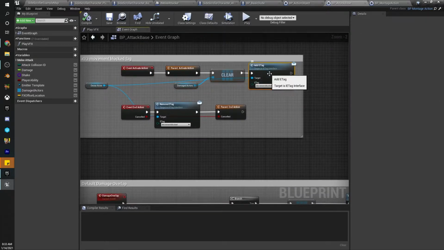Okay. So this add and remove tag, don't worry about it too much. This is just adding an extra copy of movement blocked, just because in the event of all things going to hell, sometimes movement blocked would get dropped.